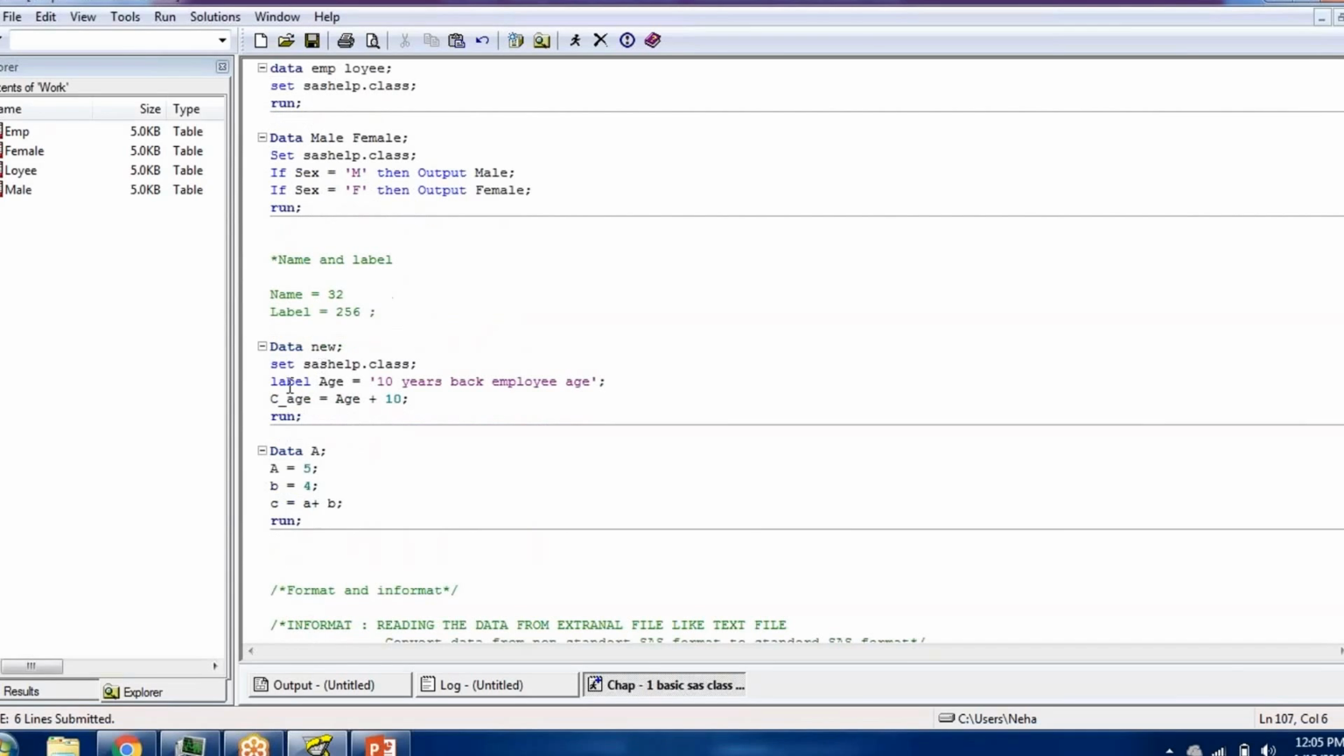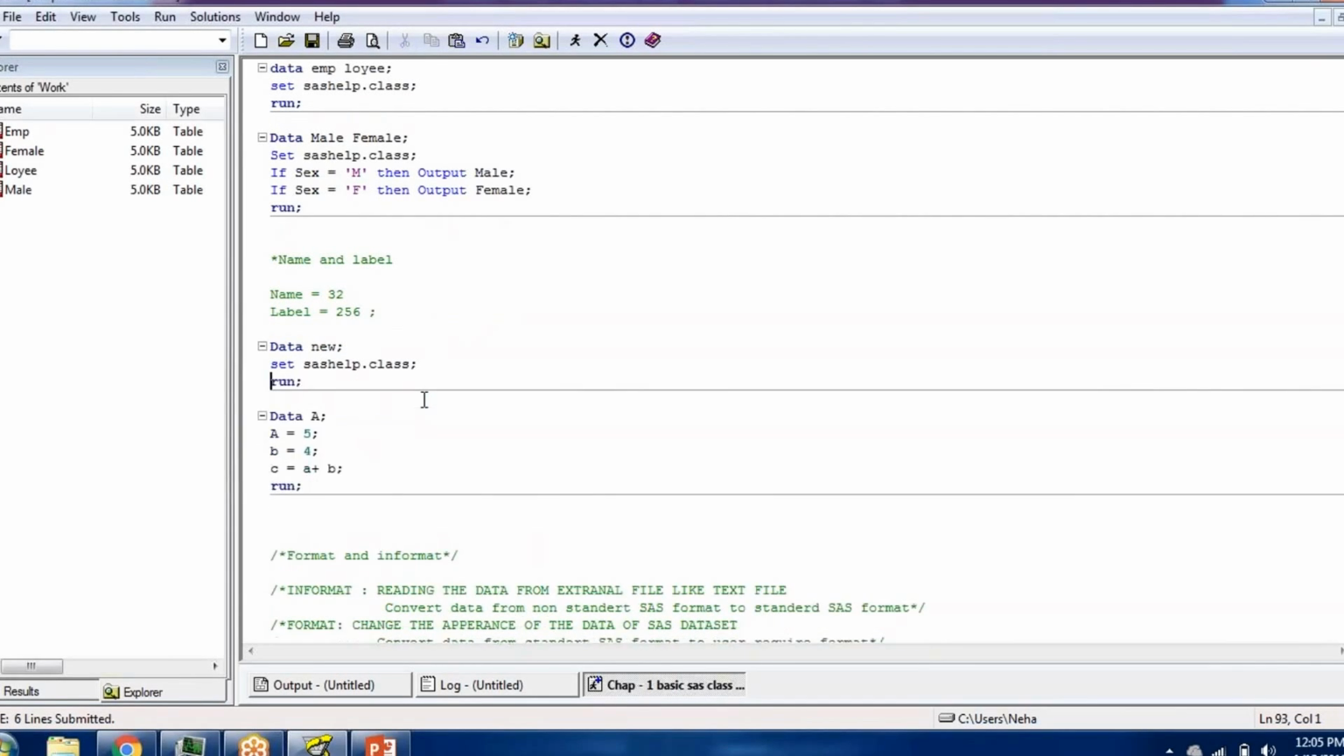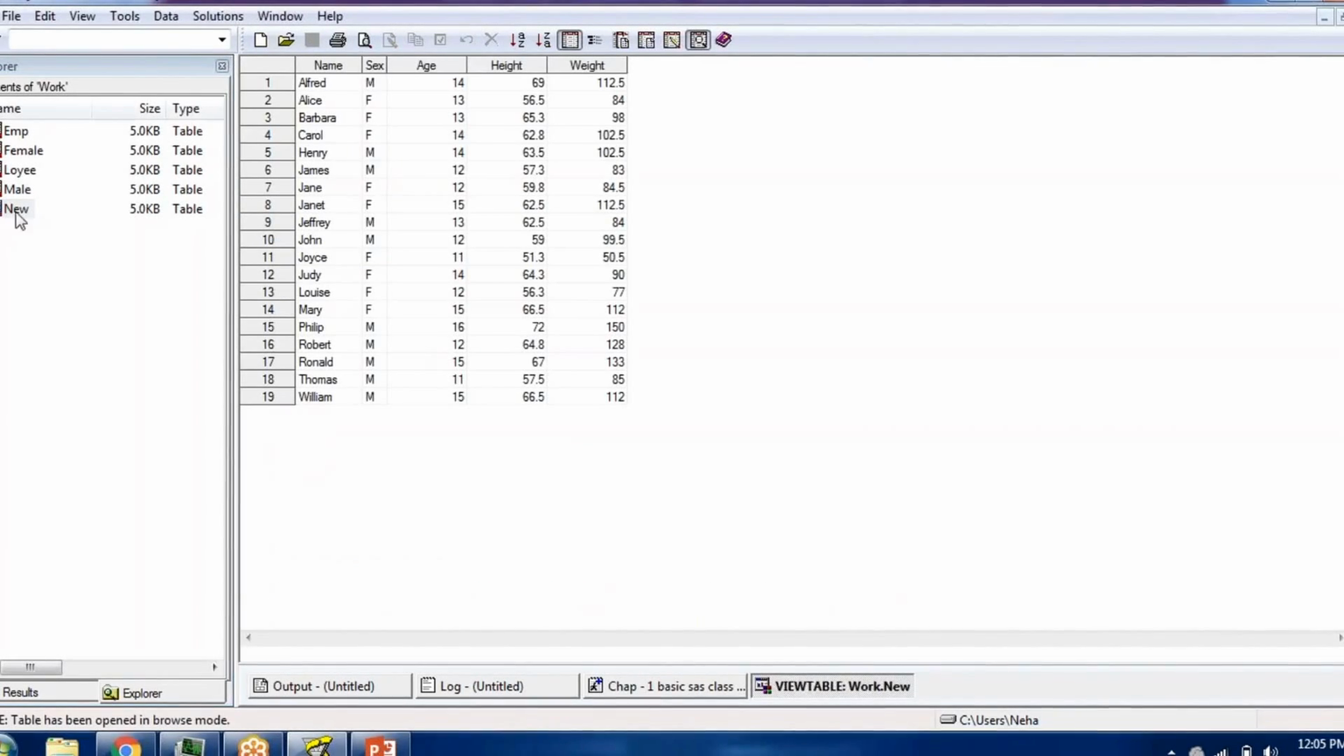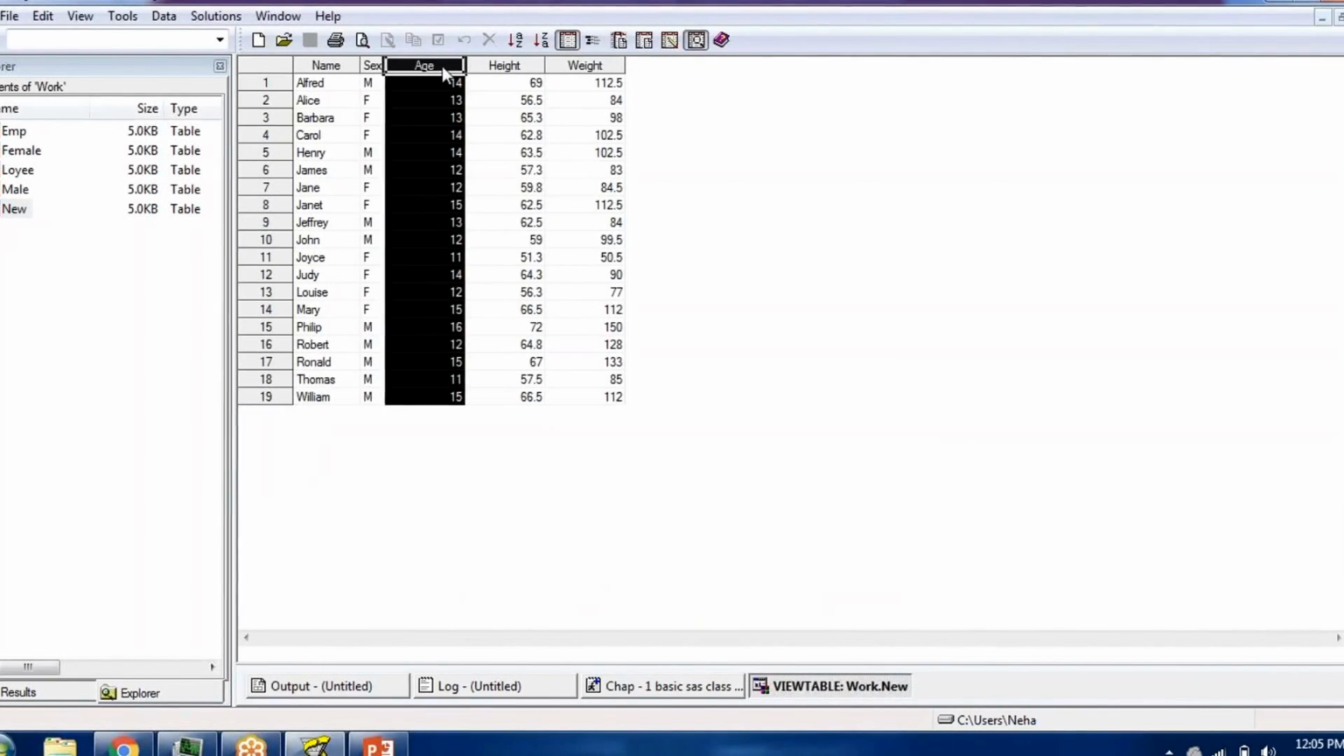Now I do have one more requirement from the client. I'm sending you one file. In this file, there is an age column. This is not a current age. This is the age from 10 years back, the employee age. So what they want to see is the name of the column as 10 years back employee age.